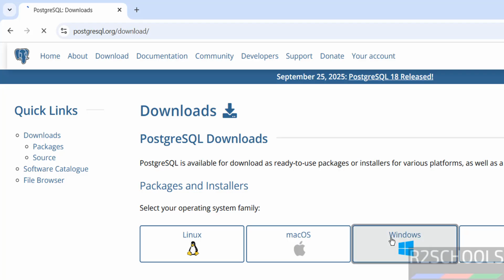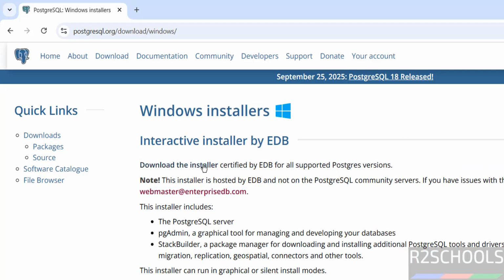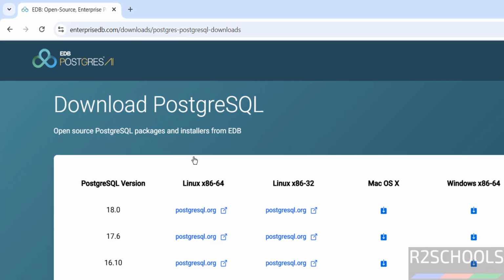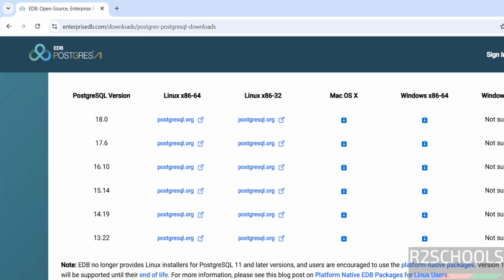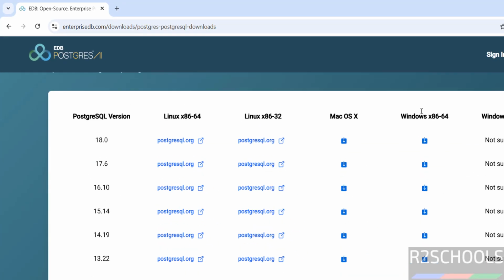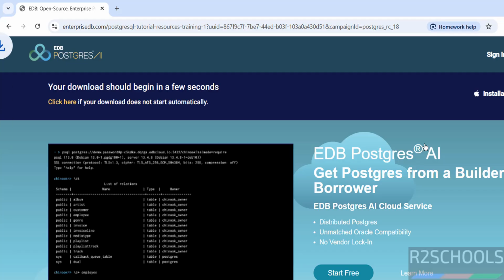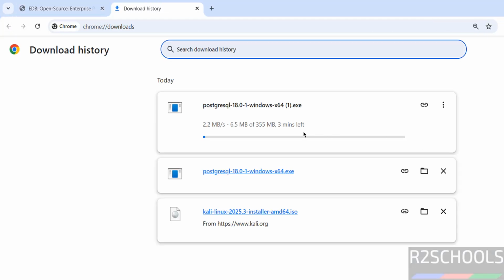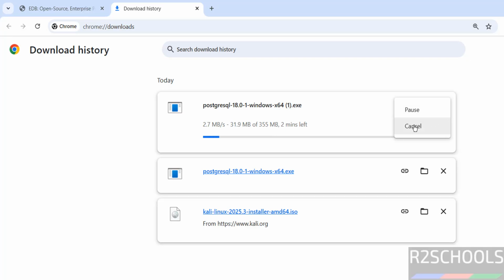Then click on Windows, then click on download the installer. Then see here we have the versions from 13 to 18. Under Windows x86 64-bit, click on this download button. No need to register. See, download started. Go to download. See here, its size is 355 megabytes. Wait until download completes. I have already downloaded. In your case, wait until download completes.